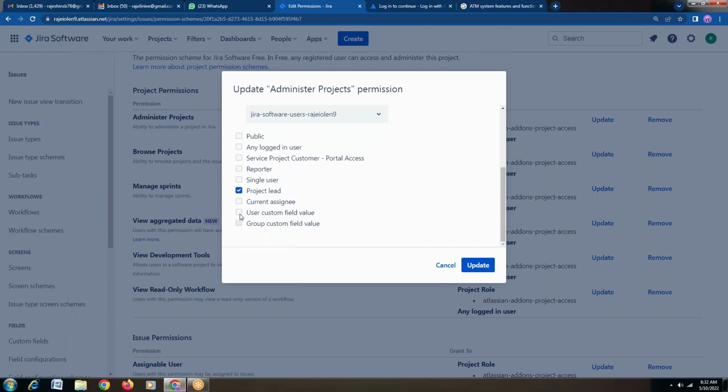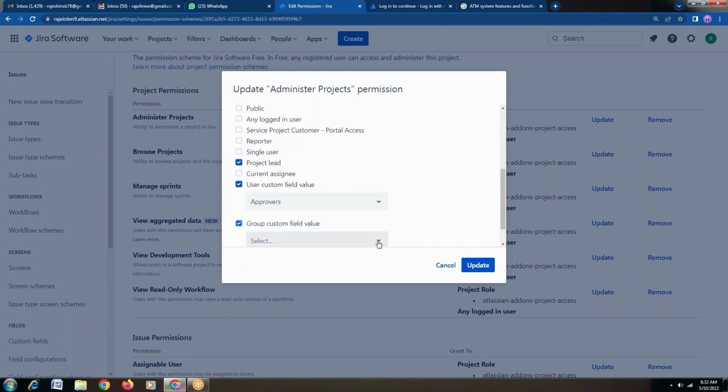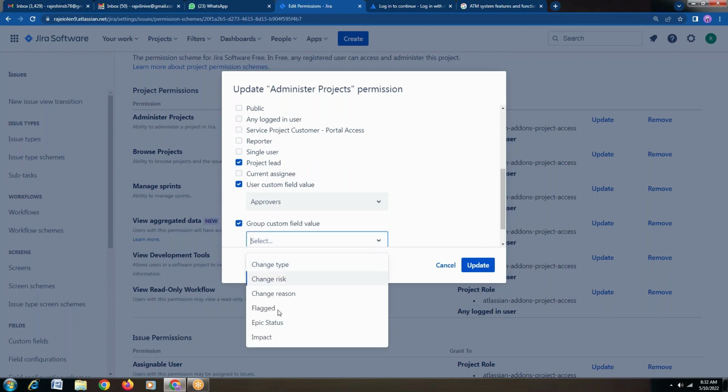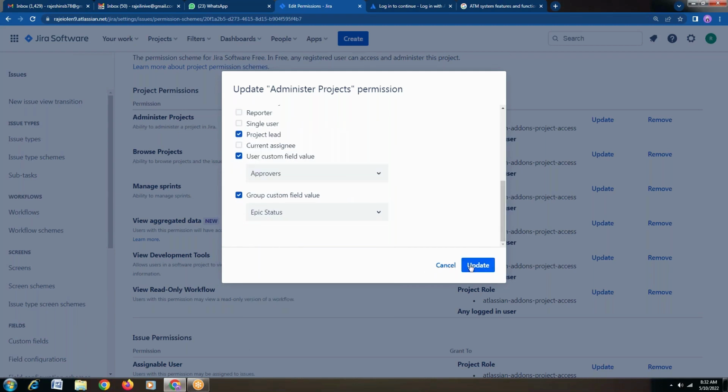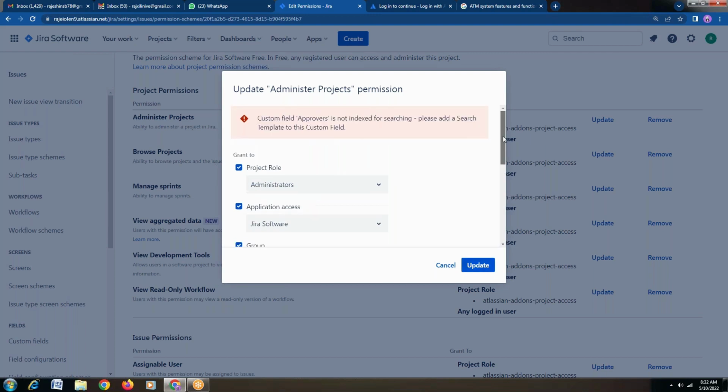Now, user custom value as well as group custom value has to be given, right? So an approver has to be given for these people here. So for epic status, right? This is what I have added. So I'm just clicking on update so that you can update the permissions relating to the project. Being an administrator, whenever you want to update information, we have an option here where we can update all the required information, right?